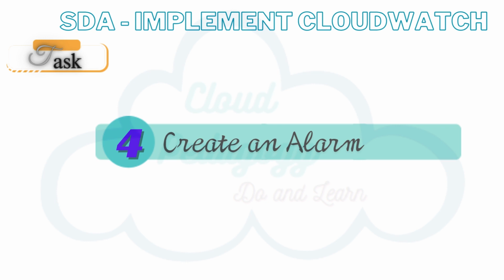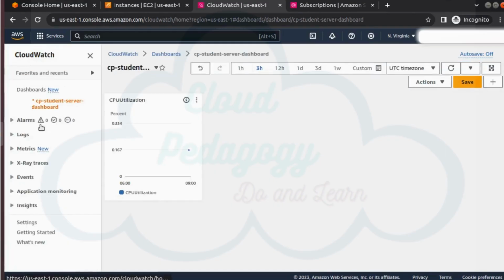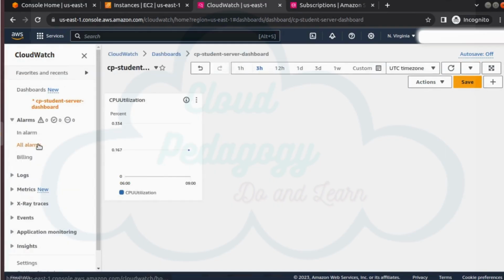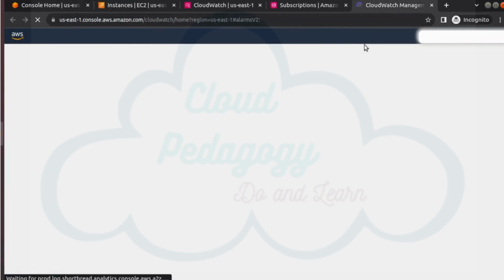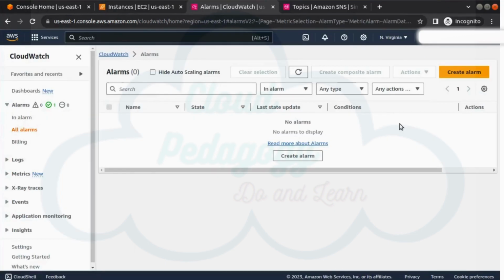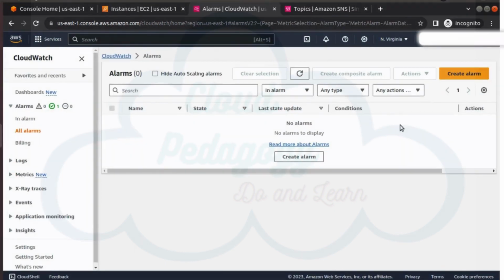In task 4, we will create an alarm. The next thing we want to do is move on to another feature of CloudWatch, and that is Amazon CloudWatch alarms. So now I'm going to go ahead and click alarms here. And notice I have no alarms in this account.